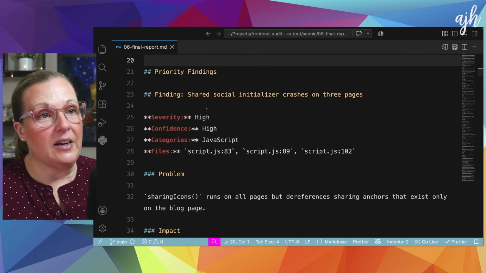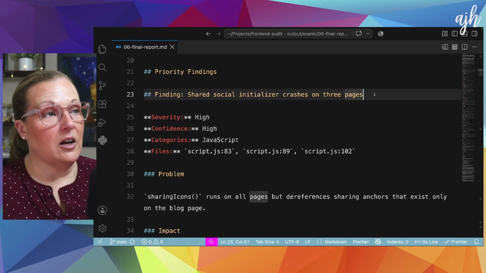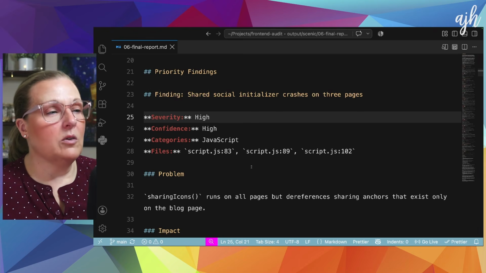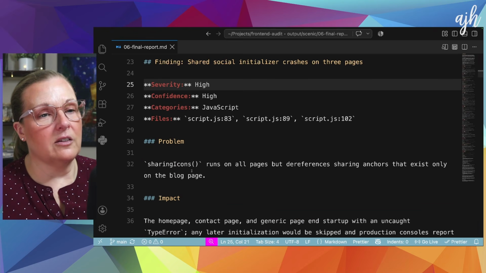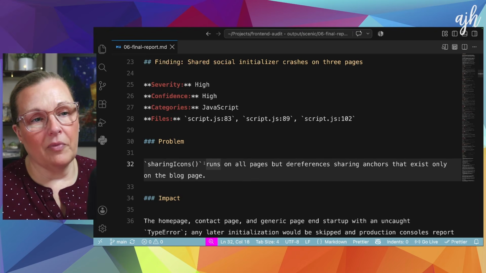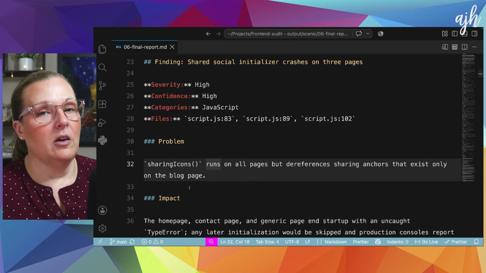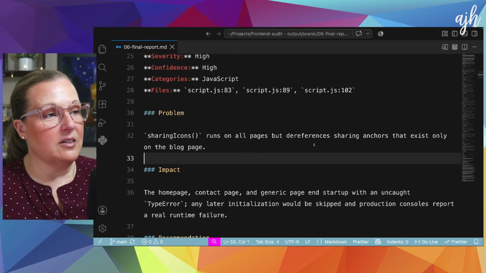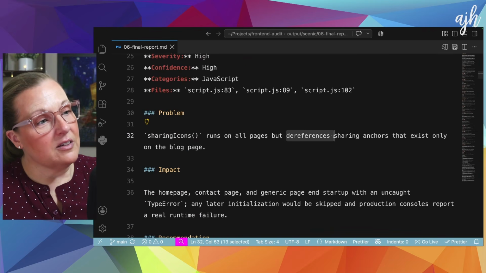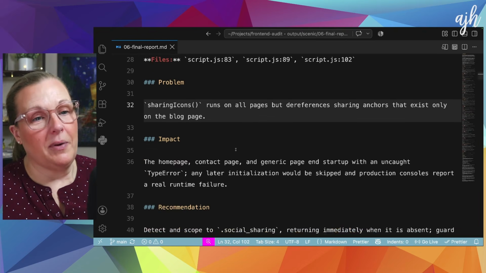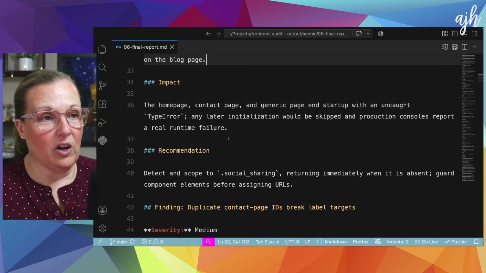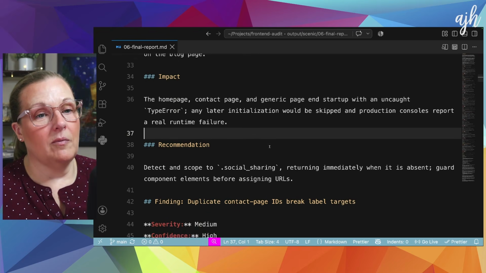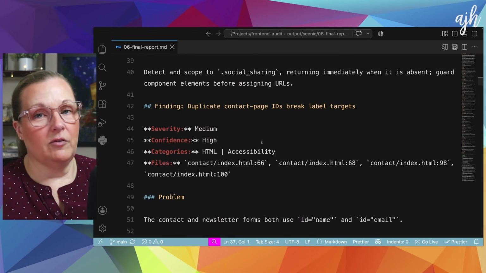Priority findings. So finding: shared social initializer crashes on 3 pages. Oh, interesting. So this is the high one. Okay, we're gonna fix that. Problem: sharing icons. I didn't add a conditional to make sure that this was on the other pages. So that we'll fix that. Runs on all pages, but dereferences sharing anchors that exist only on the blog page. Impact: the home page, contact page, and generic page end startup with an uncaught type error. Okay, so we have to do some scoping.